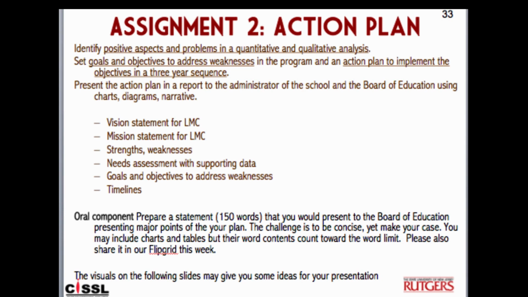You will present your action plan as a report to the administrator of the school and to the Board of Education with an oral component that will be presented to the Board of Education. Your challenge for the presentation will be to point out the major points of your plan while keeping it short and sweet. No Board of Education meeting would give you more than a few minutes of their time to pitch your case, so this is a challenge.